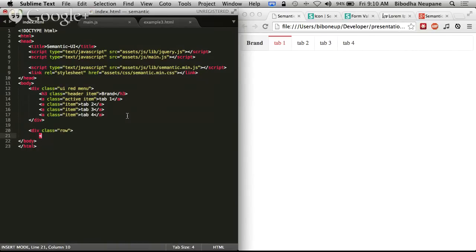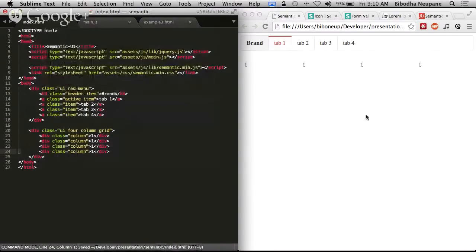And then you have these weird col-lg-1, right? With Semantic, all you do is say div class equals UI. I don't know, how many columns? 4? 4 column grid. And then div class equals column, and then we'll say 1. If I save this, there you go.